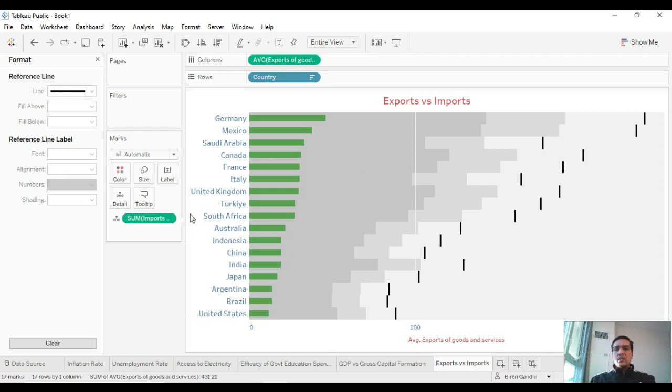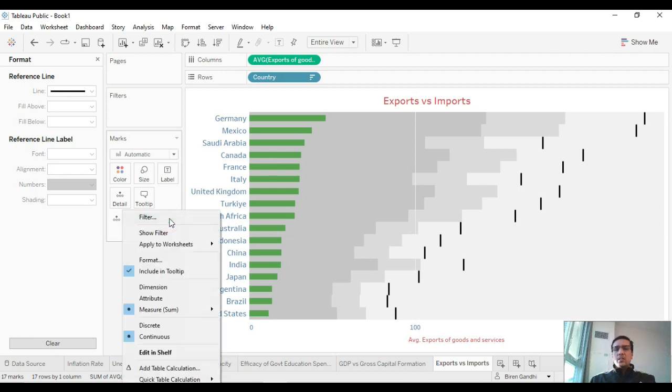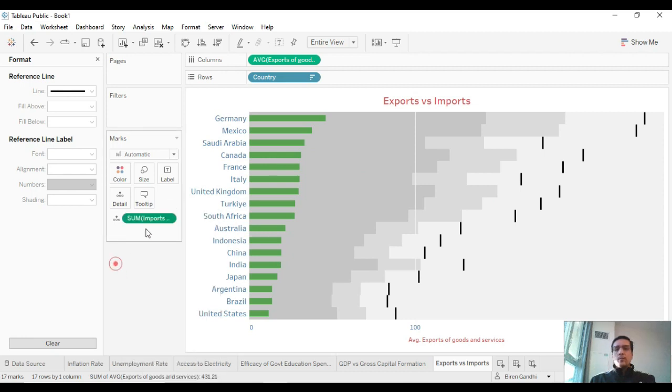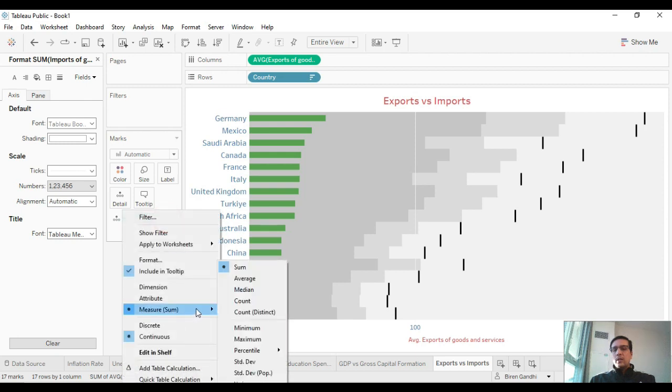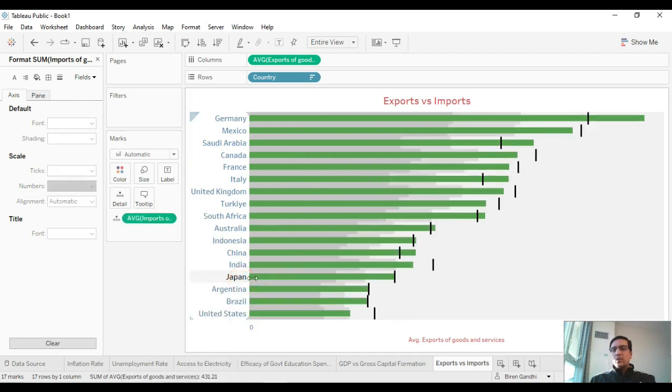Similarly, for the imports label, let's change the measure for imports as well. Let me select this label here, and instead of sum, let me select average here.